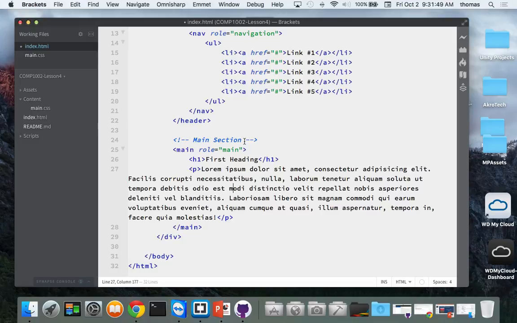Okay, so that's my role, my main section, and now I'm going to go into my footer. Still all in the div tag, the outer container tag. Here's my footer. And by the way, I know I missed something.